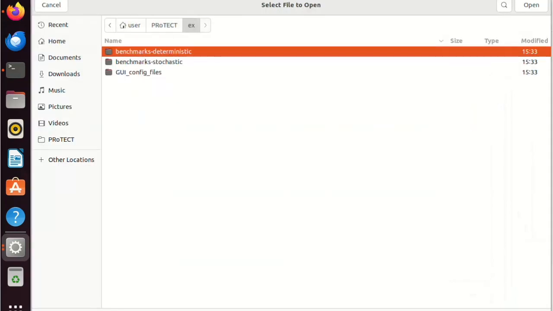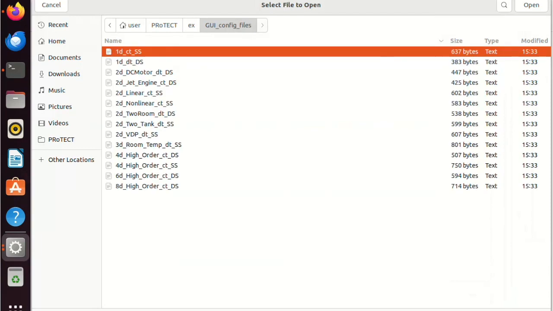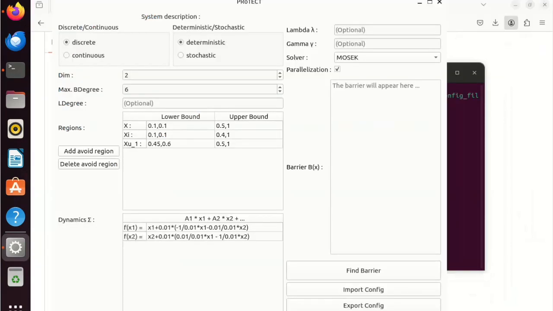So I'm going to import an example from the GUI config files. Here I'm just going to select the 2D DC motor, and then I'm going to choose the solver CVXOPT. And then I can click find barrier, and you can see that a barrier has appeared. So the GUI is now installed.